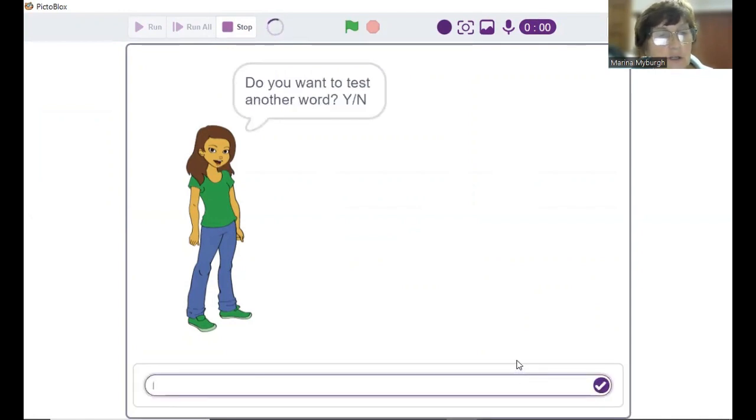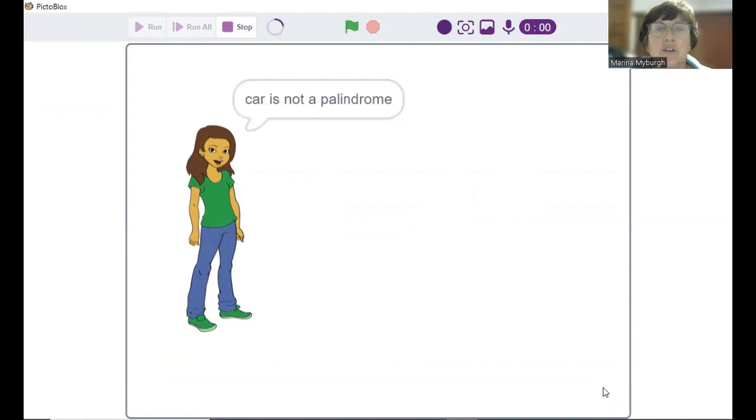So I want to test another one. I'll use a capital Y now, just to show that it also looks for capitals. And now I'll just put in something else, like just car. Car is not a palindrome.